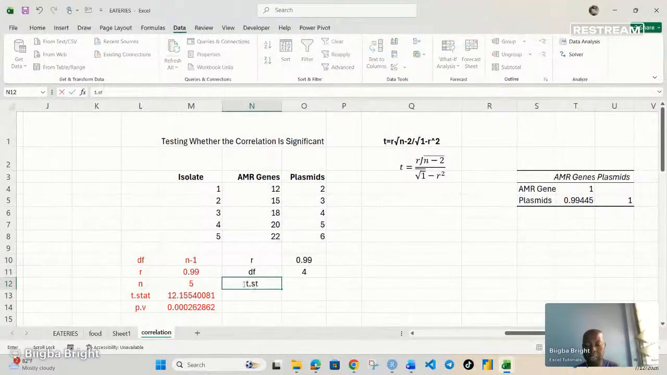The t statistic, we use a formula. This particular formula here is t equal to r times the square root of n minus 2, all divided by the square root of 1 minus r squared. Now, watch carefully how we enter formulas like this. This is a mathematical formula, that's what we use to calculate the t statistic. Watch carefully how we enter them.